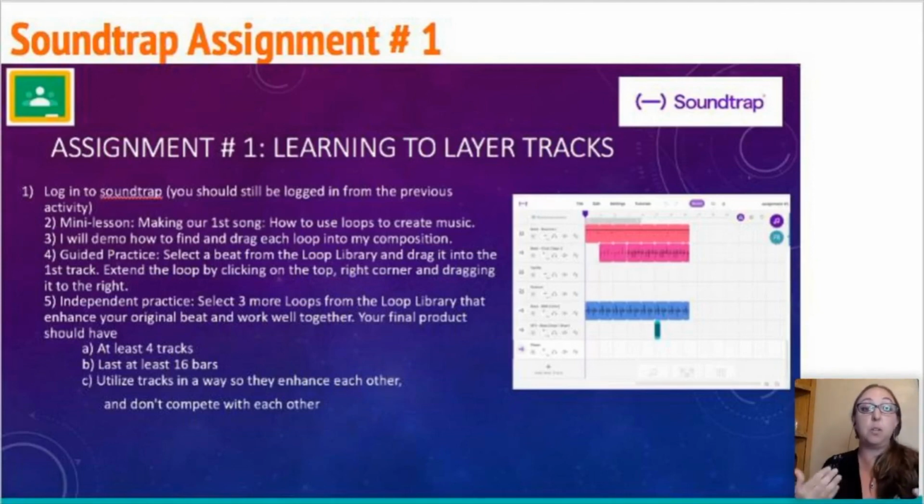So the goal of this assignment is that you have at least 4 tracks, that you have them in length to be at least 16 bars. And I always tell my students that you utilize the tracks in a way so that they enhance one another and don't compete. Oftentimes when students first do this, they go straight to percussion and are like, let's add in all the drums right now and make it really, really loud. I love this beat. It's so cool. That's awesome, but maybe not the most musical decision necessarily, right?